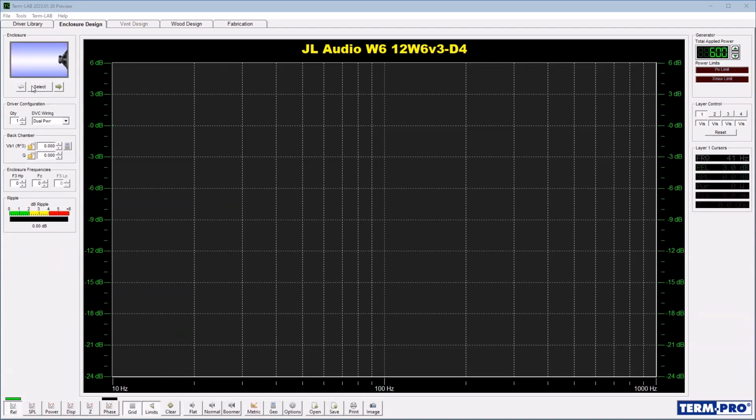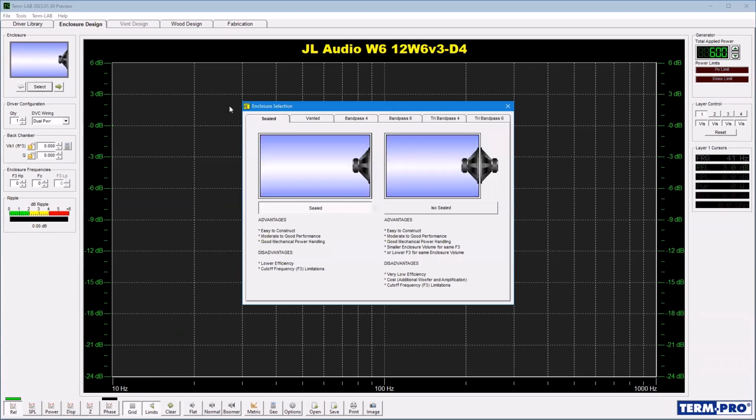But you can also click on this select button, and then you can see all of the different types of enclosures, and it gives you a list of advantages and disadvantages for each enclosure type. So as you're doing your consultation with the customer, or even if you just want to reinforce your own knowledge of these boxes, you can go through this.